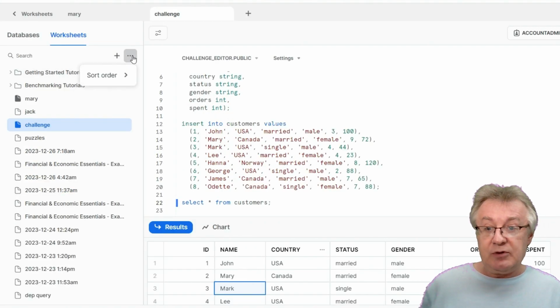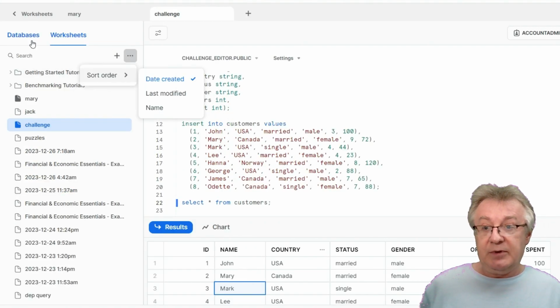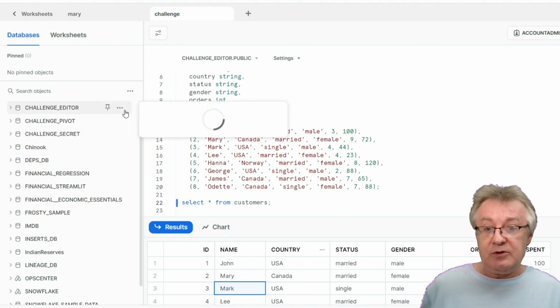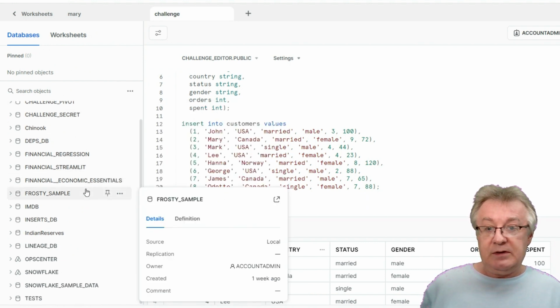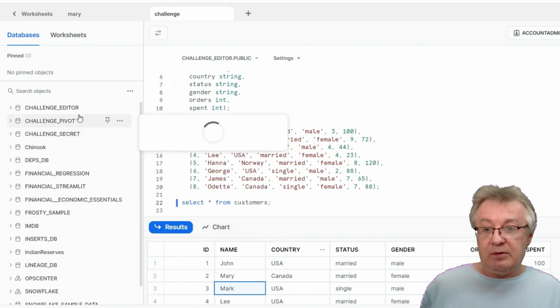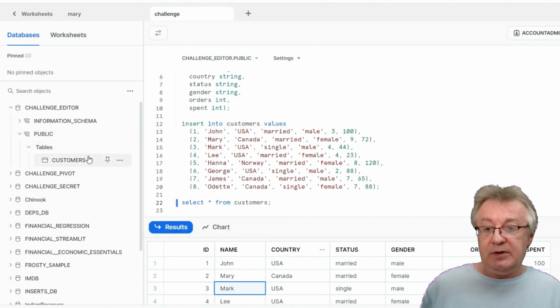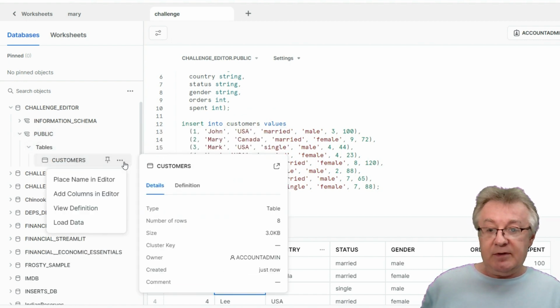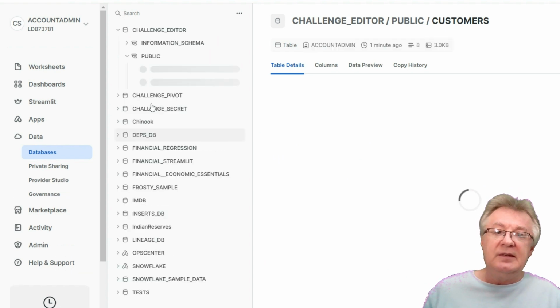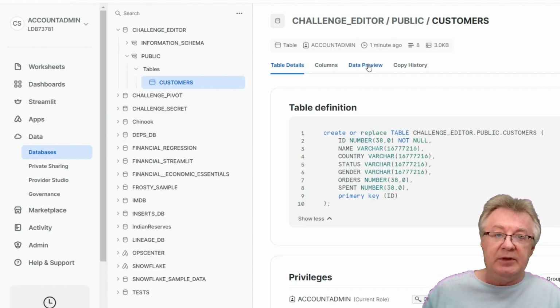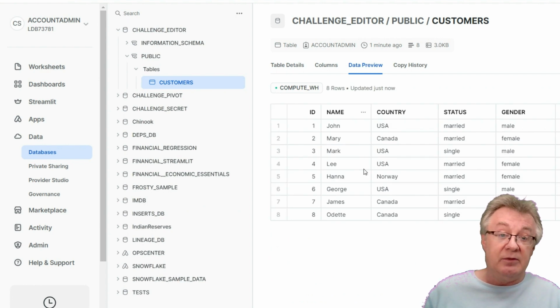If you refresh everything from the databases here, go to the databases and then click refresh, you can see our new test database. You look in the tables, and here they have a preview. There is nothing that you can edit in place. Once again, you see the table definition, you see a data preview, but this is read only.